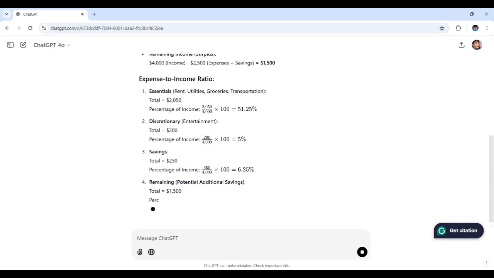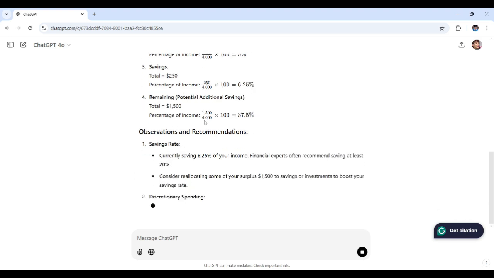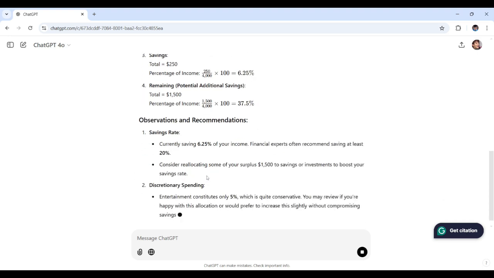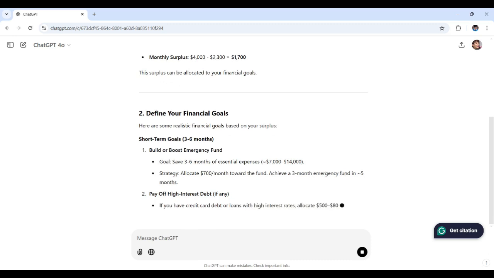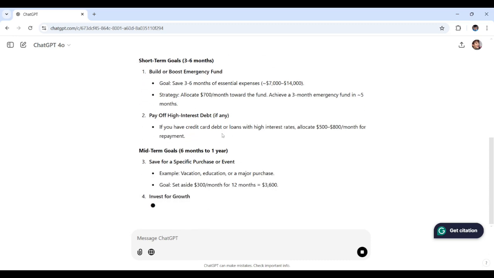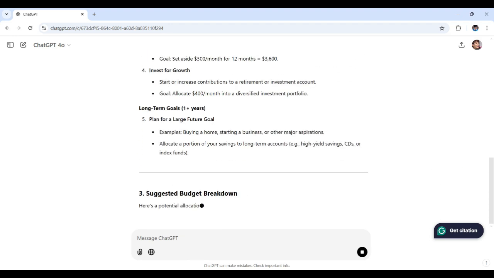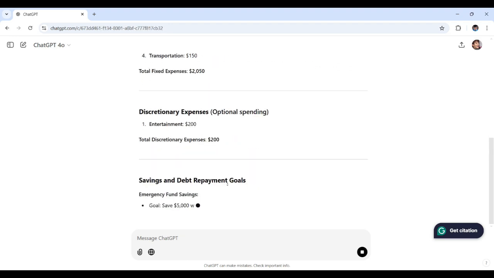Today we're diving into a super practical topic: how to use ChatGPT to create a budget or financial plan that works for you. Whether you're looking to get your finances in order, save for a big purchase, or simply manage your money better, well, ChatGPT can be an invaluable tool.